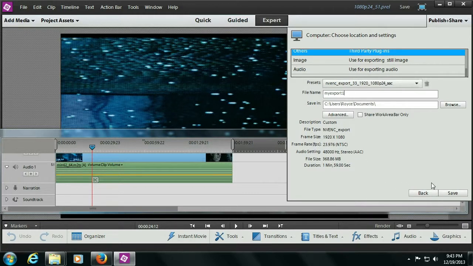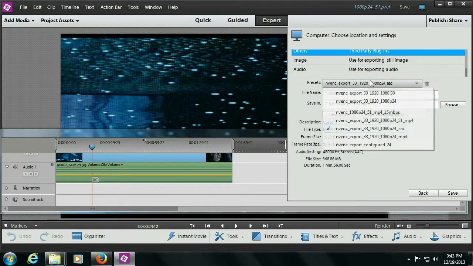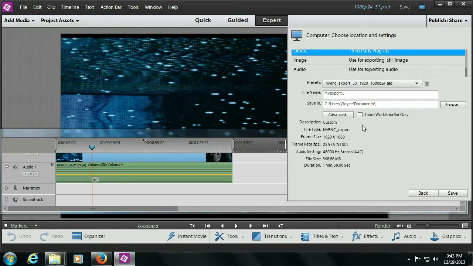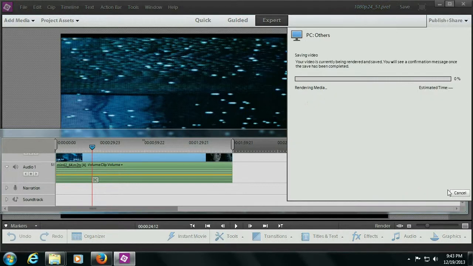Now once we're done with setting up this preset, the next time we export a video, we can simply reload this preset and all our settings will be there. We don't have to re-enter anything. So let's go ahead and run NVENC export and see what it does.